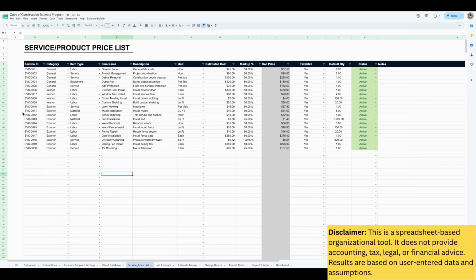And then the service and price list here is where you can create any service or product that you sell. I have 50 services or products, so you can create the service ID if you want, and you have exterior, interior, what type it is, and then the item type, and then item name and description, and then whether you sell that service per hour, per job, per room, gallon, square feet, and whatnot. And your estimate cost and how much you're doing the markup for. And then the gray column automatically calculates the price, and then whether this is taxable or not, and the default quantity.